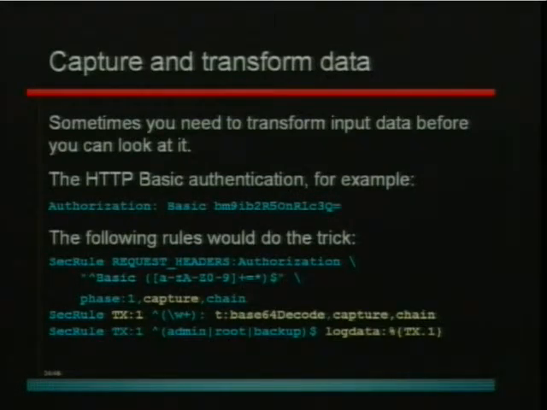Here is an example where we can actually decode what's available in the basic authentication request header. If you look at the basic authentication request header, it starts with the word Basic, and there's some base64 encoded stuff there. I found that in many applications, people actually have base64 encoded stuff. Well, we have a transformation function that allows you to decode it.